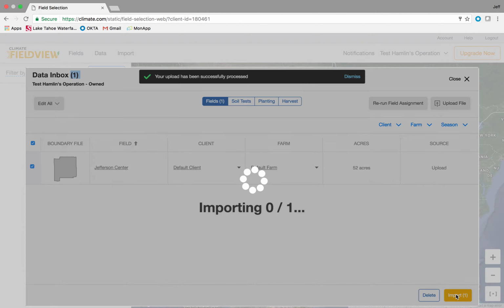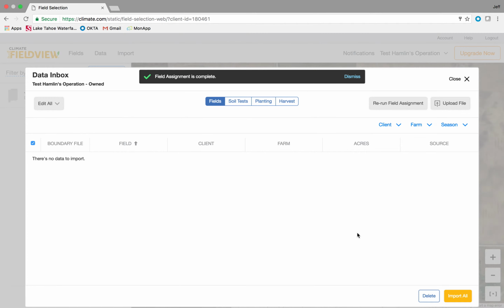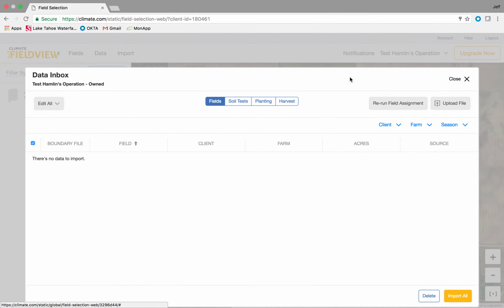And I will go ahead and click the import button. It'll take a second, then it'll say field assignment is complete. And there is nothing left in my quarantine area here. Now I have imported the file that was being displayed, and so there's nothing left to review here. So that's how data inbox works.